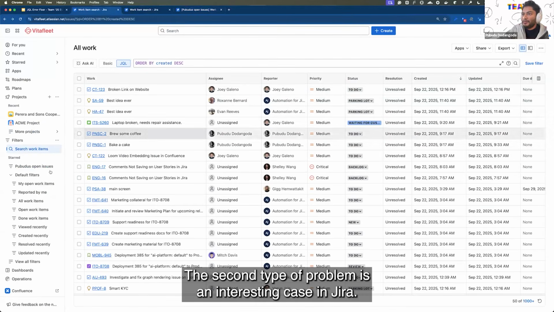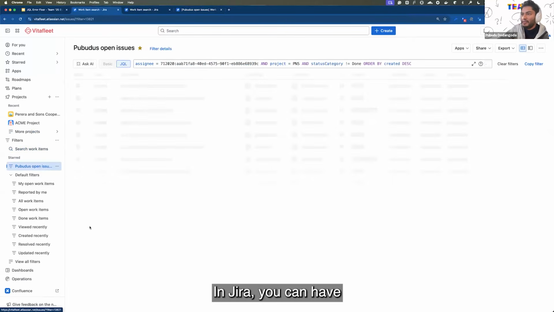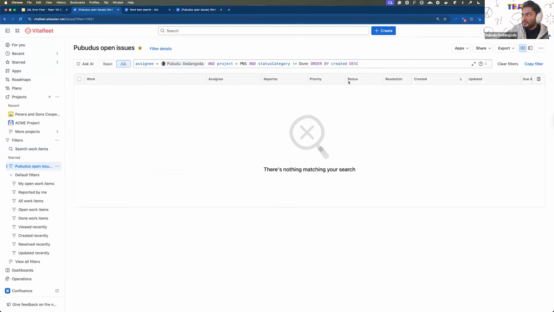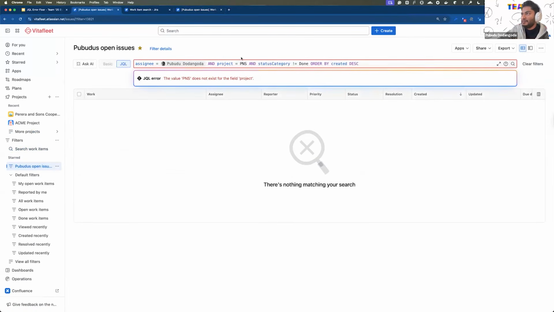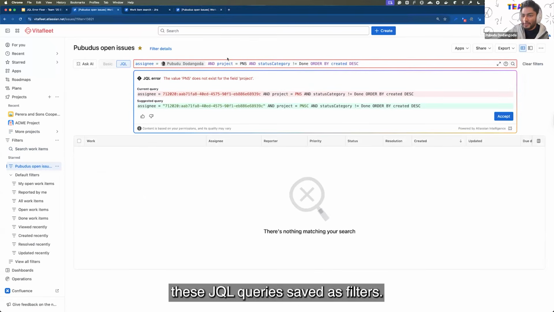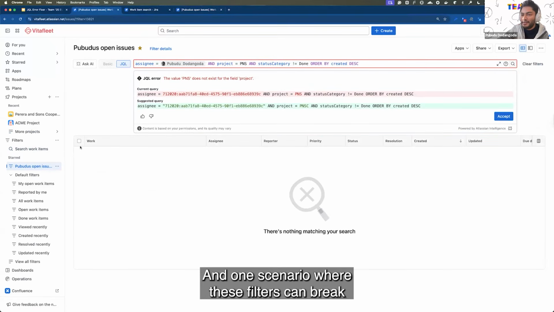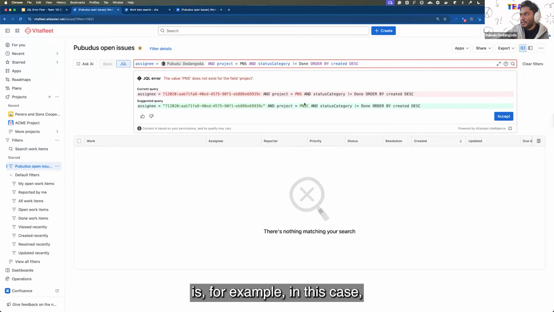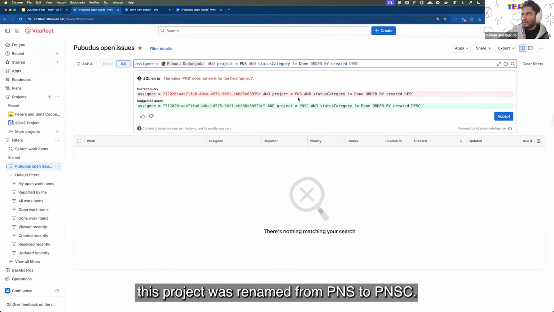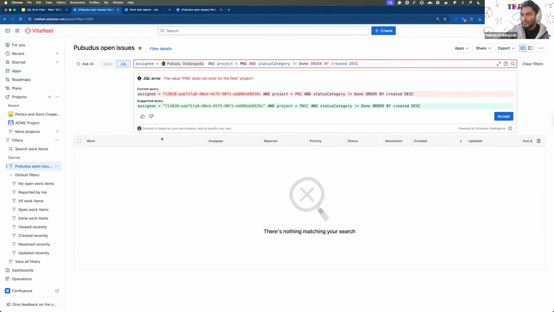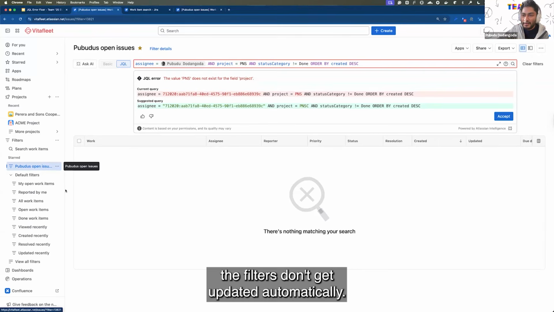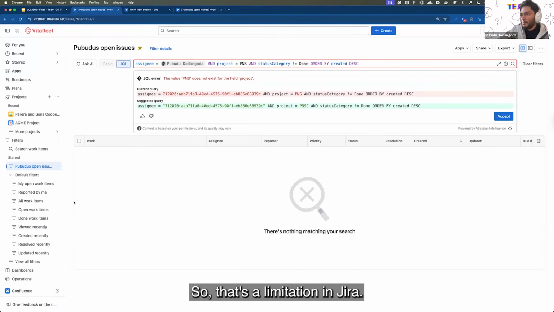The second type of problem is an interesting case in Jira. In Jira, you can have filters saved, as these JQL queries are saved as filters. And one scenario where these filters can break is, for example, in this case, this project was renamed from PNS to PNSC. And while you do that, the filters don't get updated automatically. So that's a limitation in Jira.